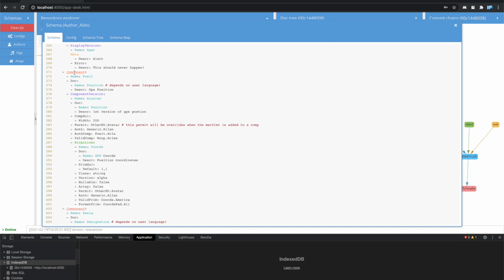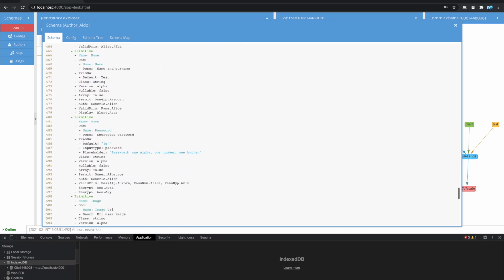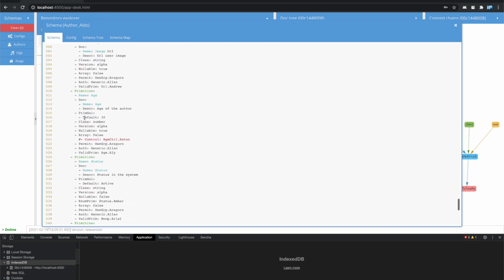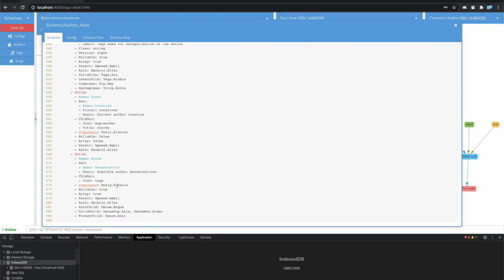You can think of a component as a table in a database. A table has columns, which in this case are called primitives. A table also has foreign keys, which are references to other tables. In this case, these references are called component references.